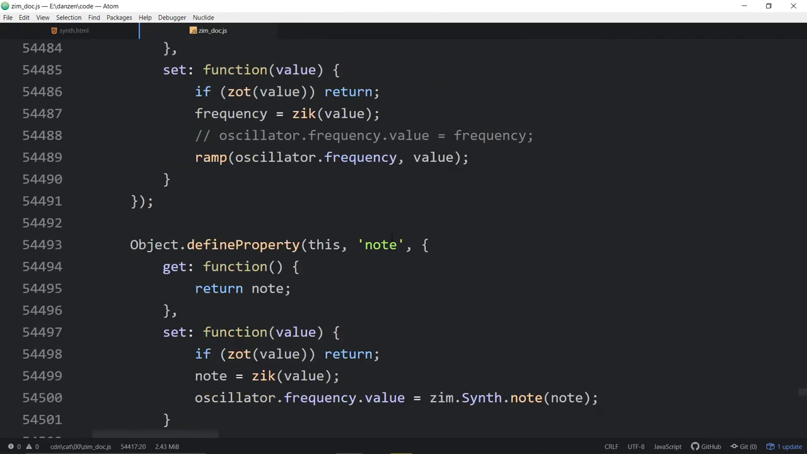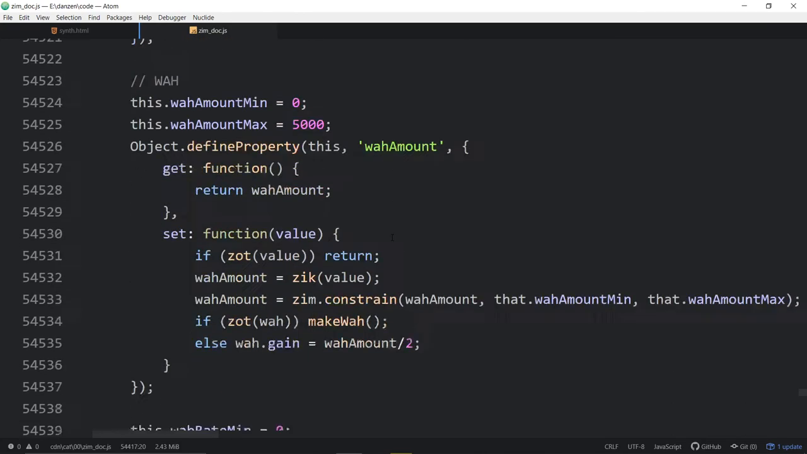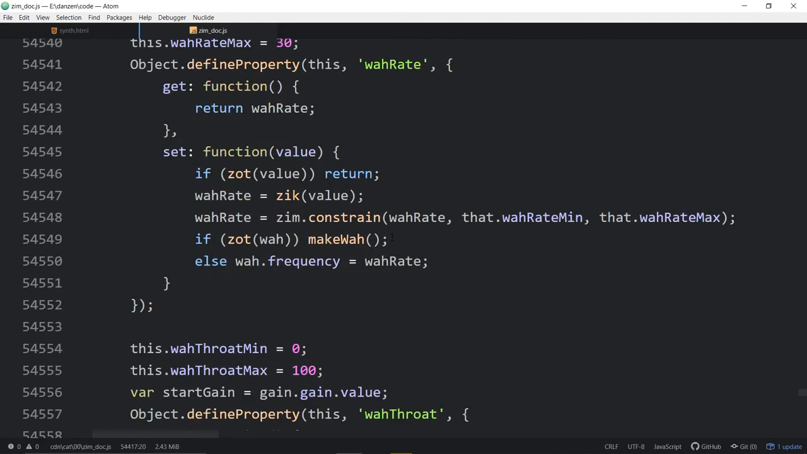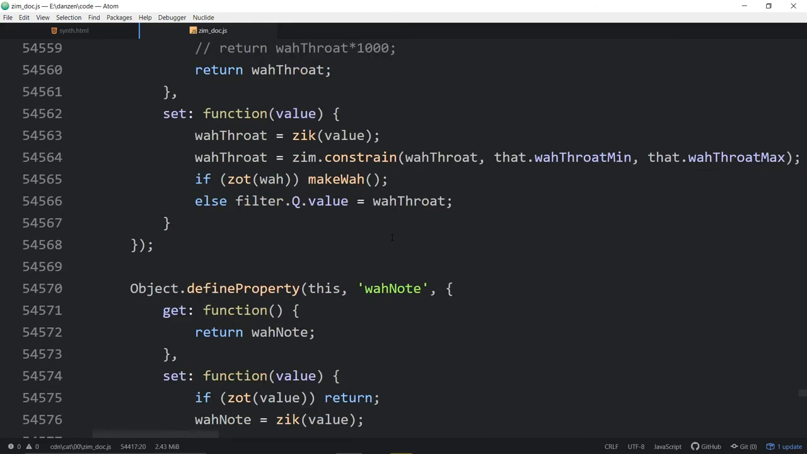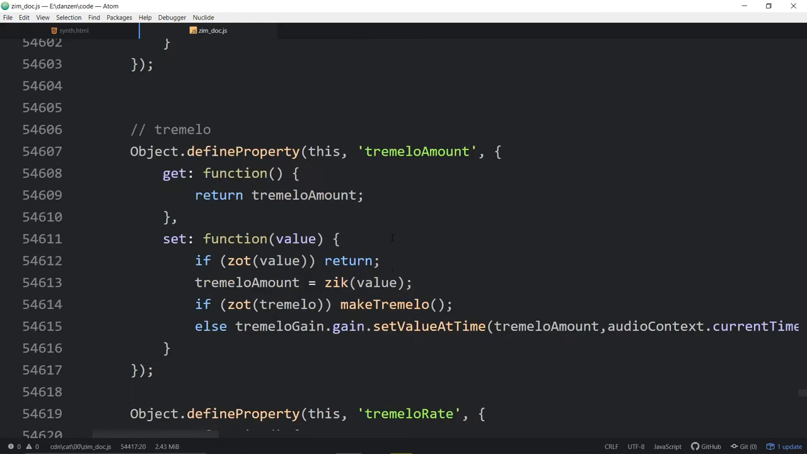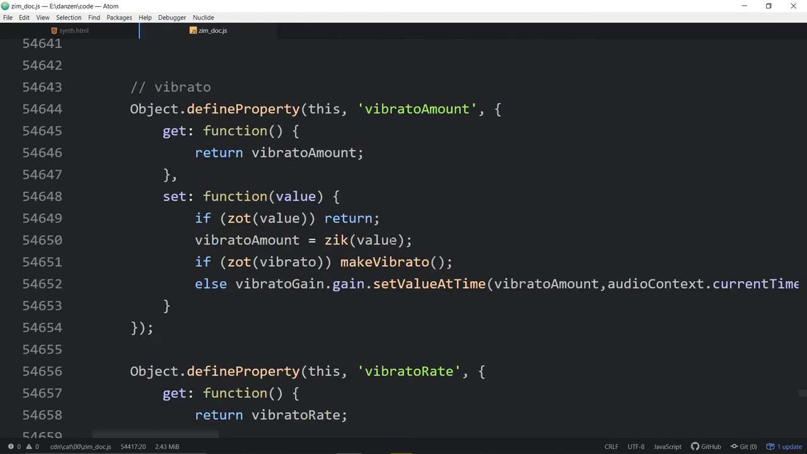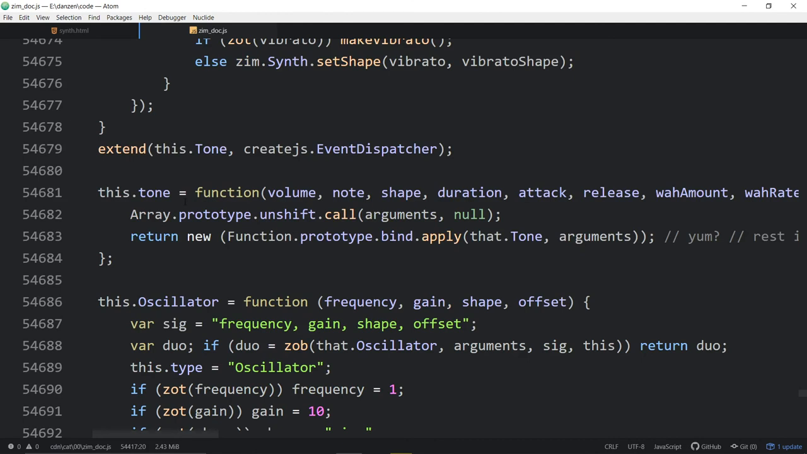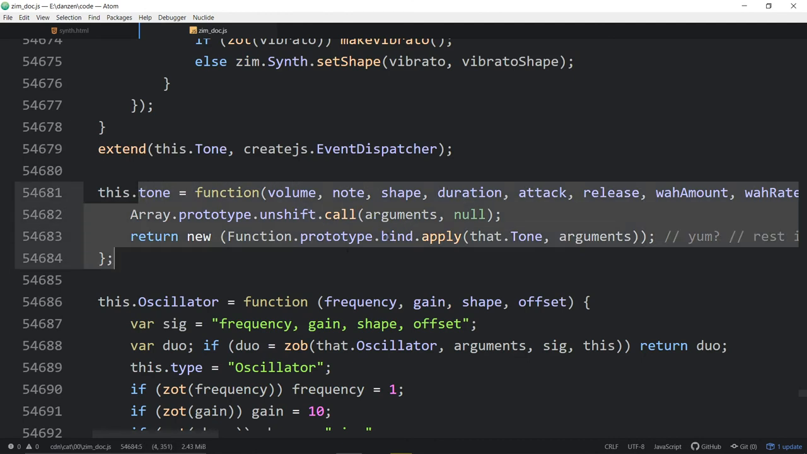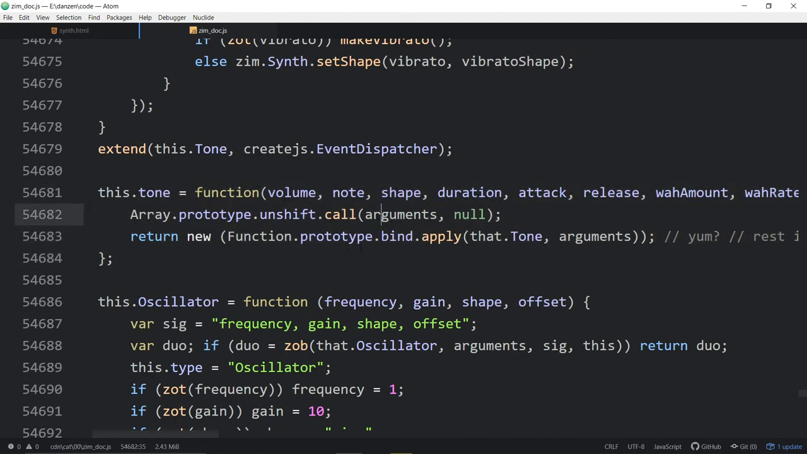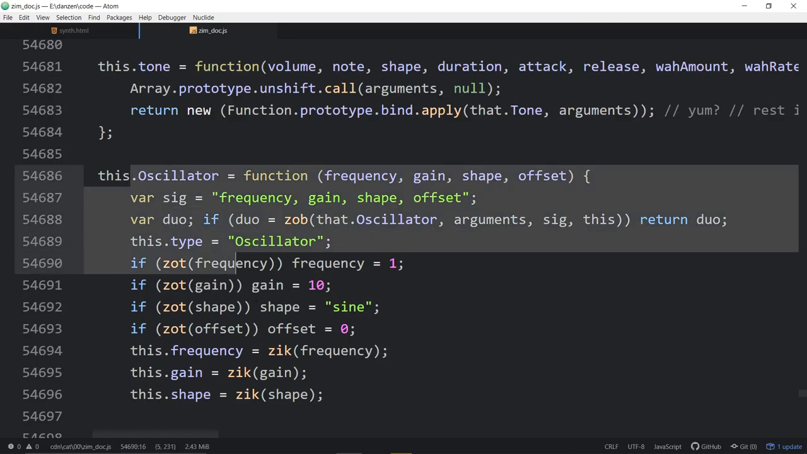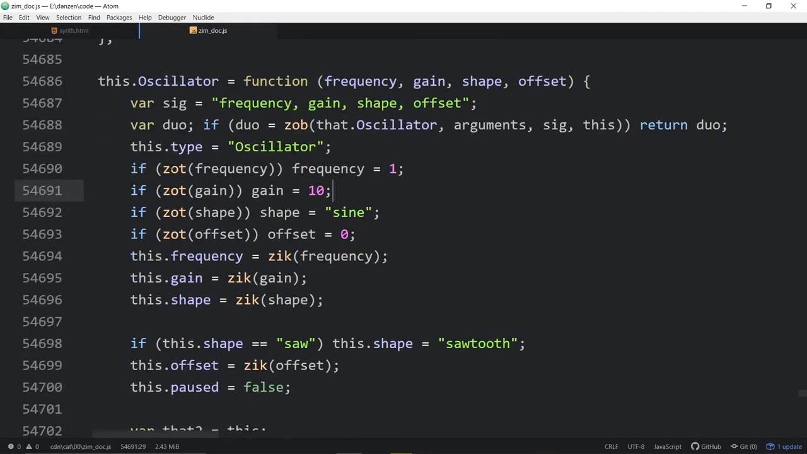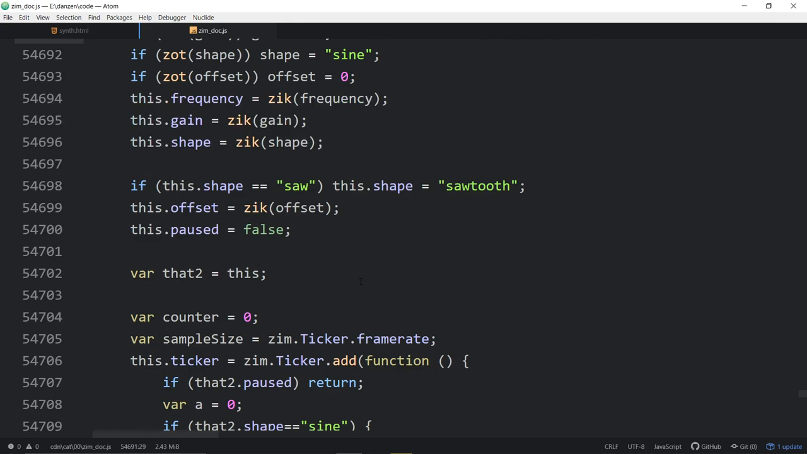raw. In the end, down below here, after the getter setter methods, we're still in the wah. Okay, so now we're into the tremolo. Here we're into the vibrato. And here is the tone being called initially. So that calls a factory or whatever that's called. There's our oscillator. So this is the ZIM oscillator going in here.